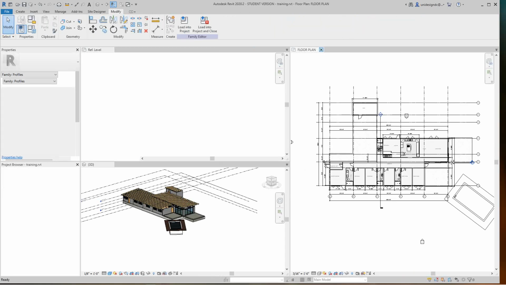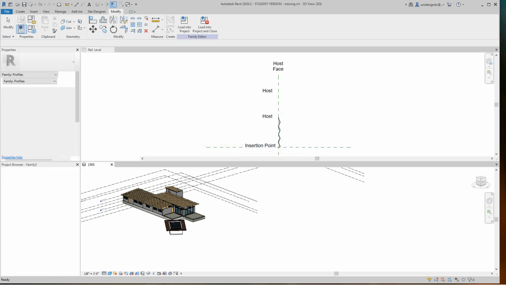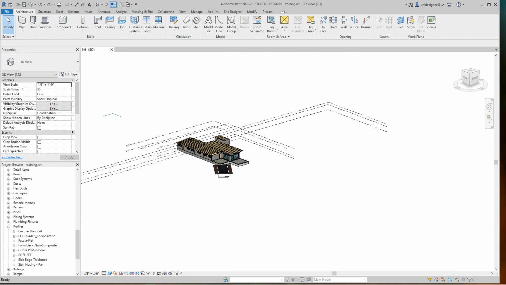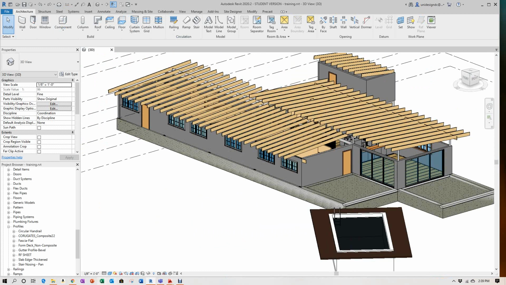Okay, got it. So now we've got that guy loaded in, so we're good there. Okay, now let's go out and look at these walls.